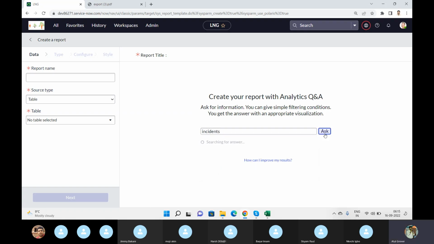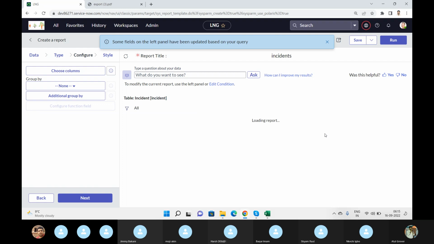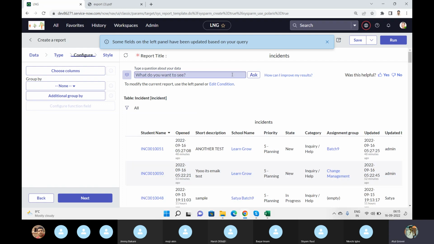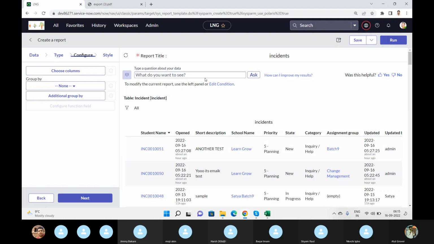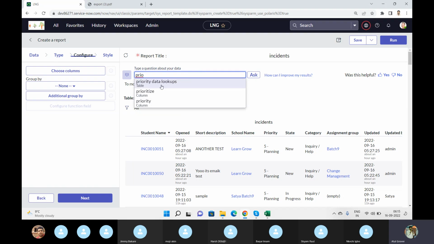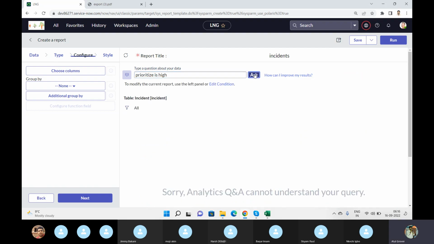Okay, ask. I want to create a report on the incident. So this is the list format, list report. Now on the incident table, I want priority, like this. Let's see, will it work for me or not.